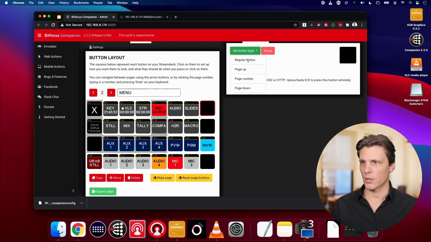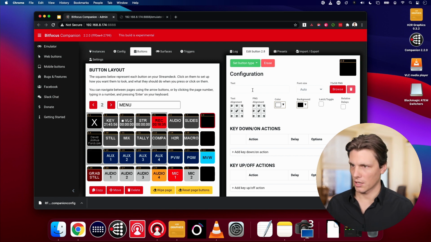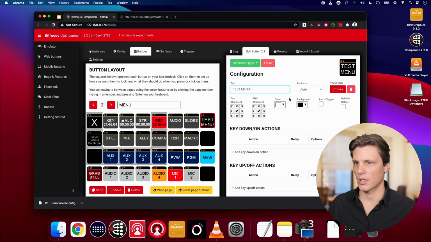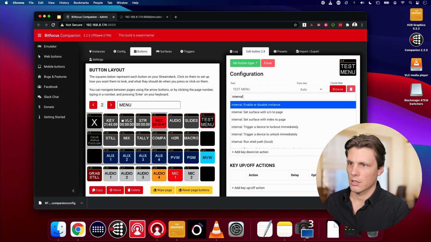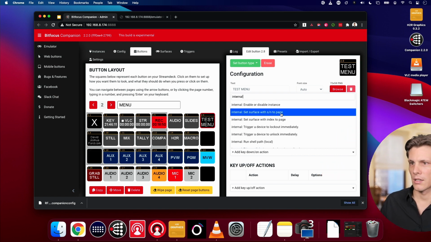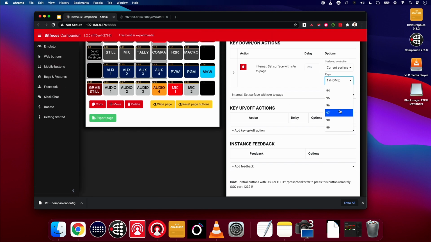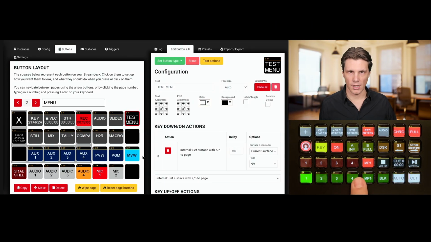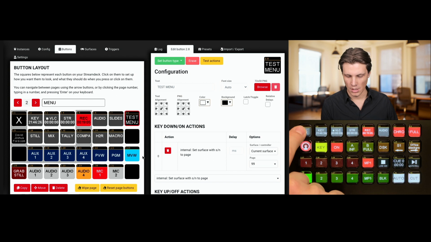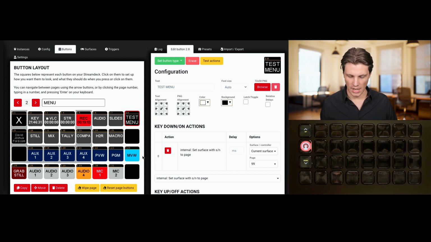So I'm going to go find a new button, regular button. I'm going to call this test menu. Excellent. And I'm going to add an action, which is going to be internal set surface to page 99. Scroll all the way down here, 99. Cool. All right, let's try that out on our actual Stream Deck. So if I go to the plus to bring up the menu, here is that button that I've put in. If I hit that, I'm now on page 99.